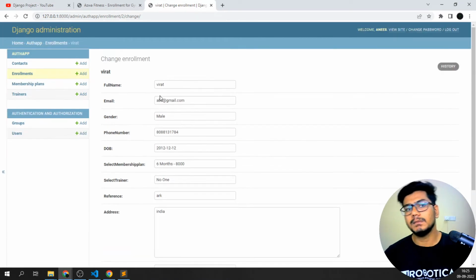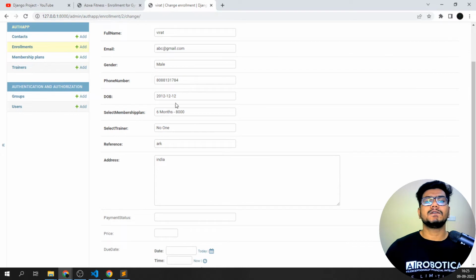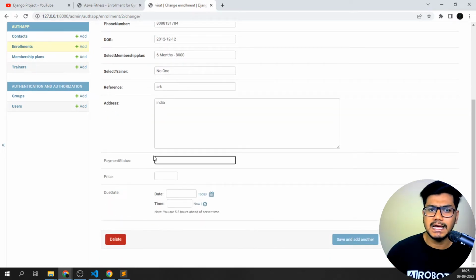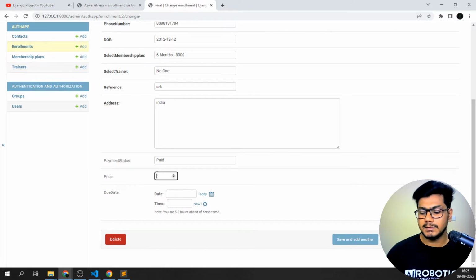So what happens here is, suppose after enrollment Virat is going to pay us the fees. Suppose he has paid the amount. I'll update the payment status to paid, and I'll enter the price he has given. What is the price? So 8,000 he has paid, but it can be 7,000 also. We are giving one more 1,000 discount for Virat.